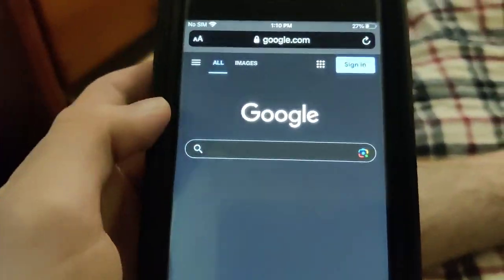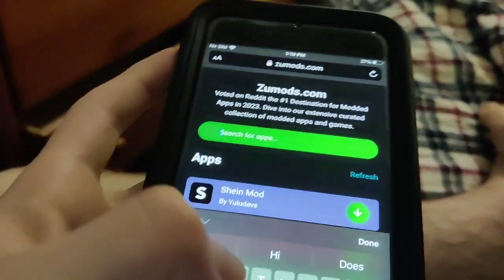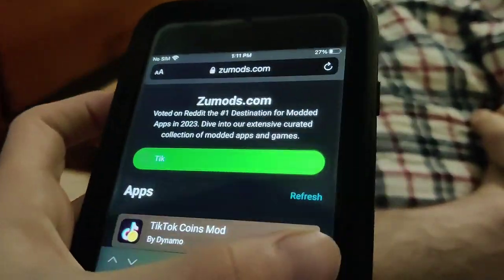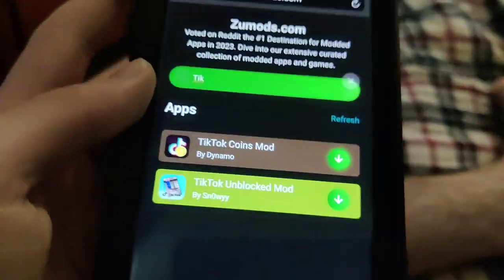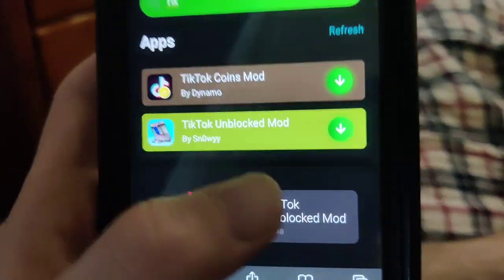Remember, all you gotta do is go to ZooMods, and then once you're there, guys, just go to the search bar and type in TikTok, and you can see it says TikTok unblocked. Press on that, wait for it to download. If you got a decent internet, it shouldn't take that long.